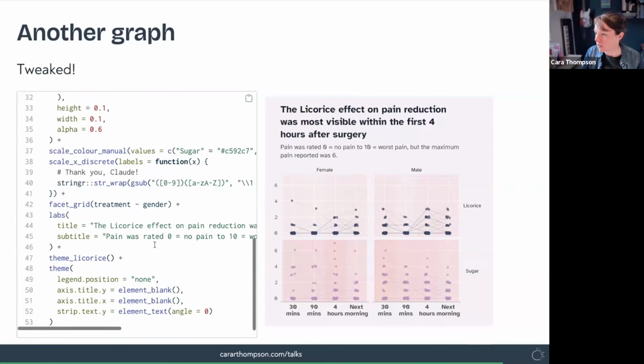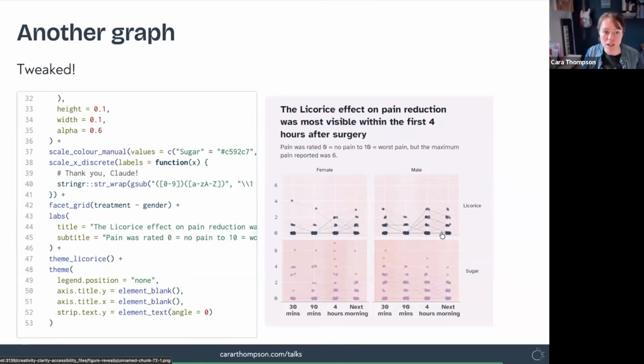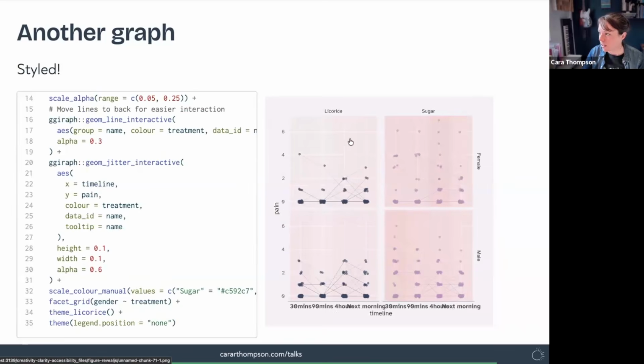What else have I done? I've got rid of the axis titles. I've added in some titles that work a little bit better for us. I have switched round actually. I've put the female patients on the left, the male patients on the right, licorice on the top, sugar on the bottom, mostly because I wanted to be able to compare like for like in terms of timelines within each gender. And it was kind of easier to do it this way, to see the continuity of colour between the bottom graph and the top graph than it was to see the continuity of colour from left to right.